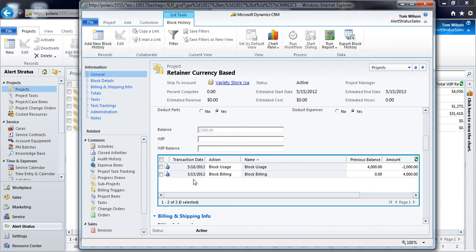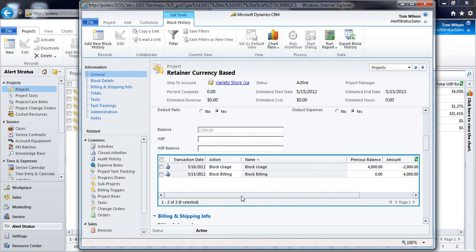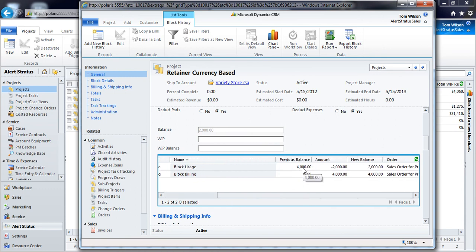And looking at my transaction details, I can see that on this date, May 15th, the customer added $4,000 to their block. And then on the 18th, they were using the block. The previous amount was $4,000. They depleted $2,000 from their block, and it's now showing me the remaining balance. And I do also have the option of drilling down right from here directly to the order so I can see the invoice for either the block billing or the block usage.